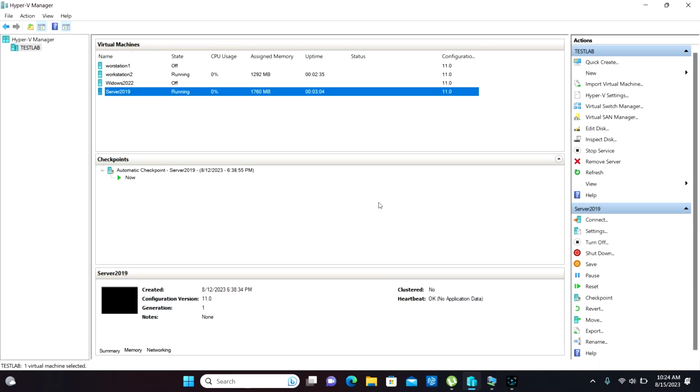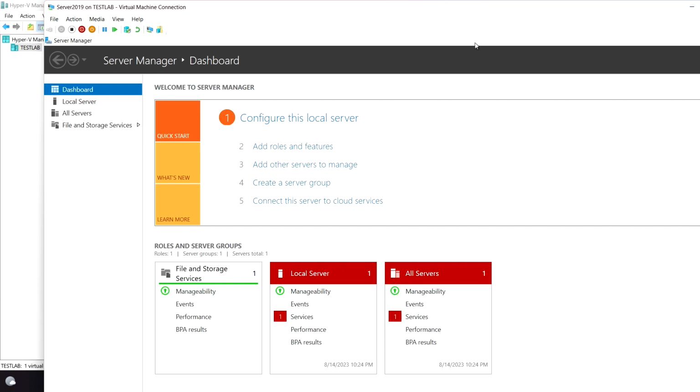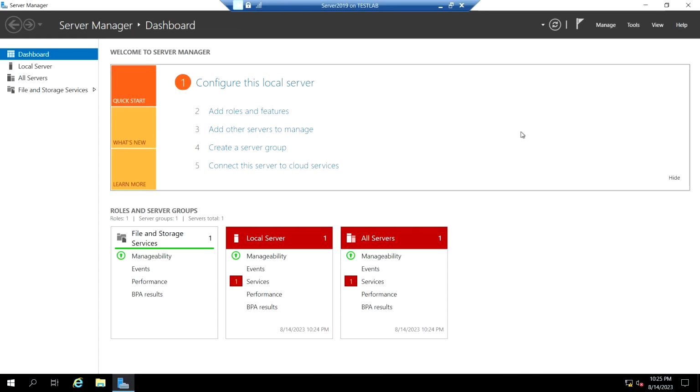Hi guys, today we will see how to install and configure Windows Active Directory in Server 2019. So for that, first, this is our server. Here it is configured as DHCP, but before installing the Windows 2019 Active Directory domain controller, we have to configure a static IP in the domain controller.